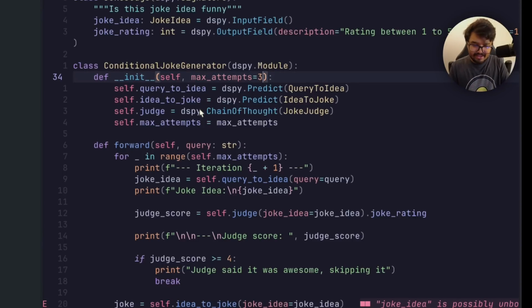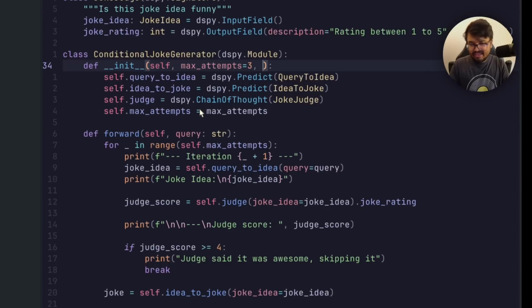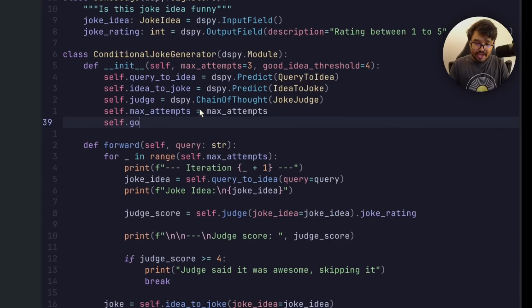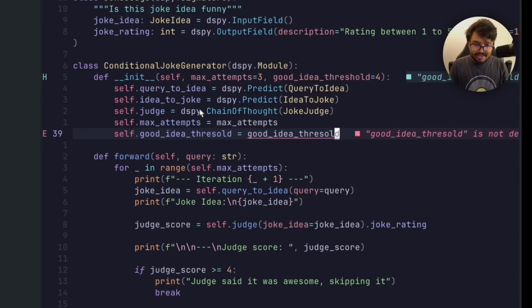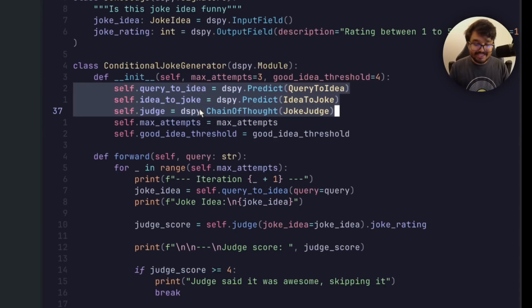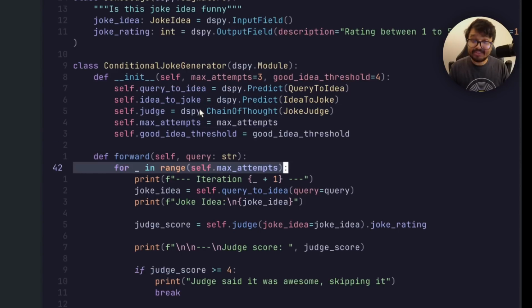Let's also add another variable here. Let's say good idea threshold, and let's set that to maybe 4. And let's say self.good_idea equal to good_idea_threshold. All right, everything is simple here. You have a bunch of DSPy modules. Let's look at what happens in the forward function.